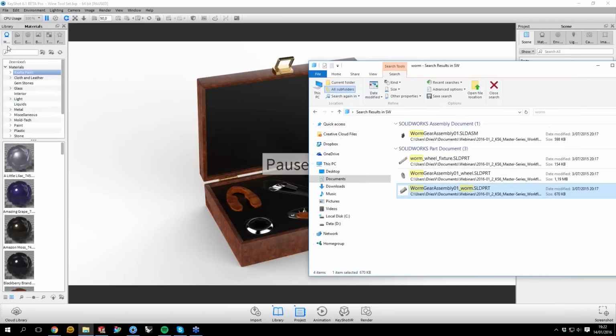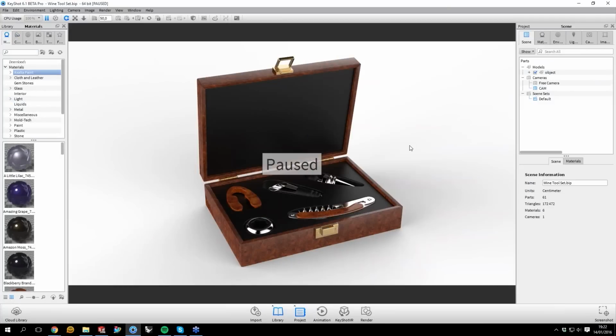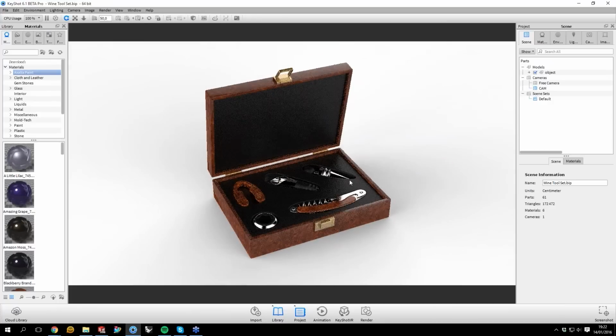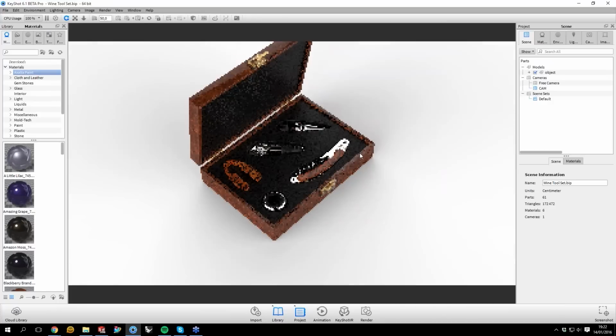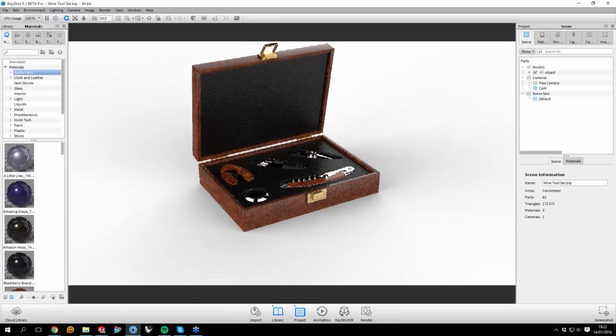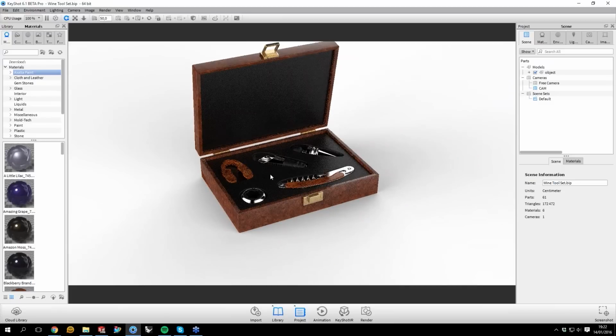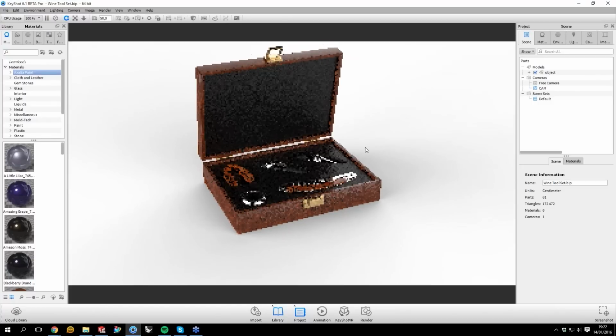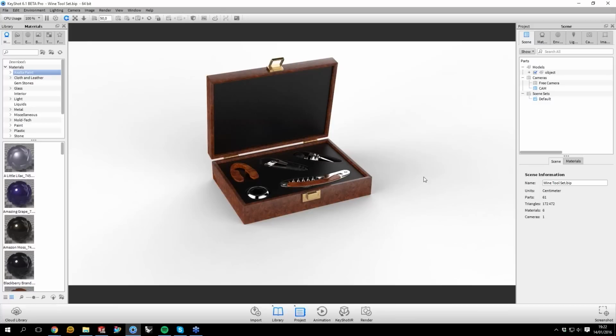So next up are the improvements to the move tool. So as before, what I want to do here is to get these wine tools out of my set box, and I will position them here on the ground. Let me first add perhaps a ground plane.